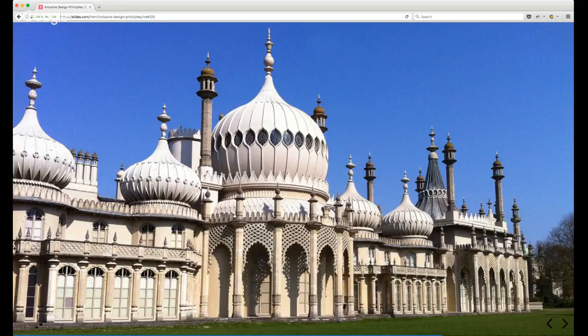Inside, it's very famous for its chinoiserie decoration. It's super ornate, incredibly over the top, and absolutely gorgeous. And a couple of friends came to visit last summer, Victor and Caro. Victor is blind and Caro has low vision.